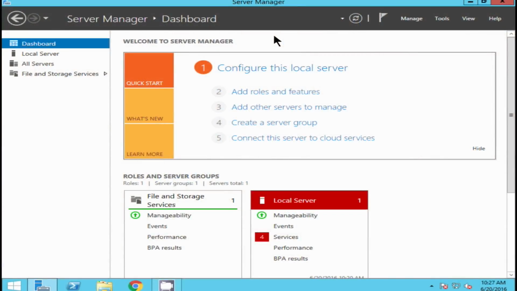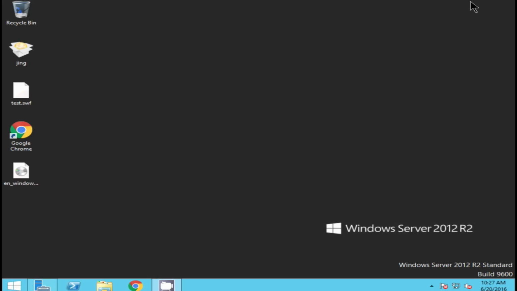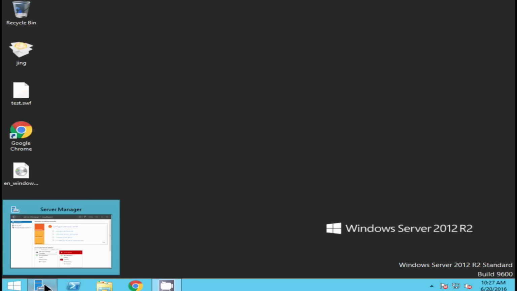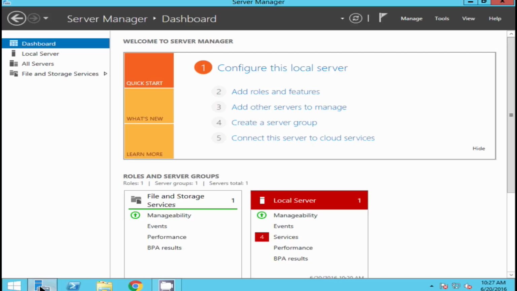We are now going to install Hyper-V on our Server 2012. When you start up your computer, your Server Manager should automatically open for you. If it does not and your desktop looks like this, then your Server Manager is down in the left corner. Looks like that right there. Click on it and it'll open for you.